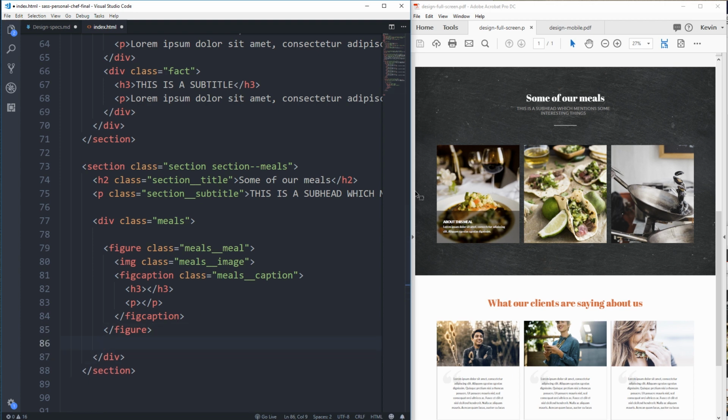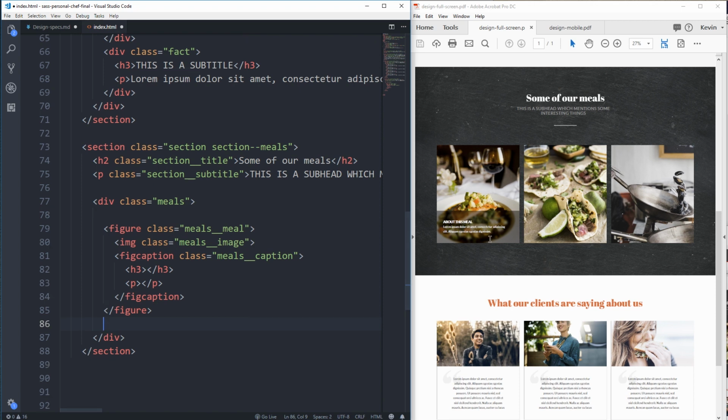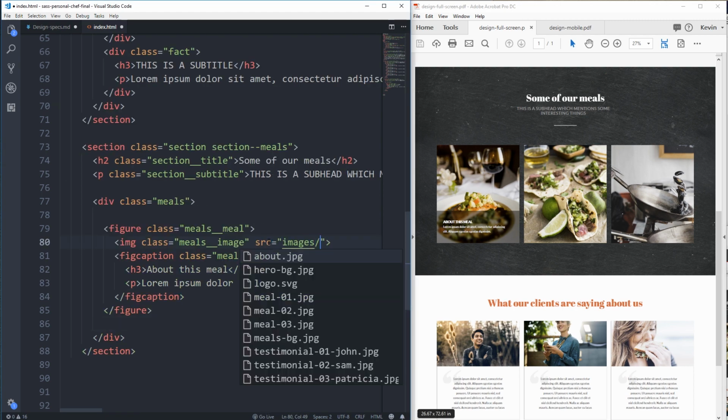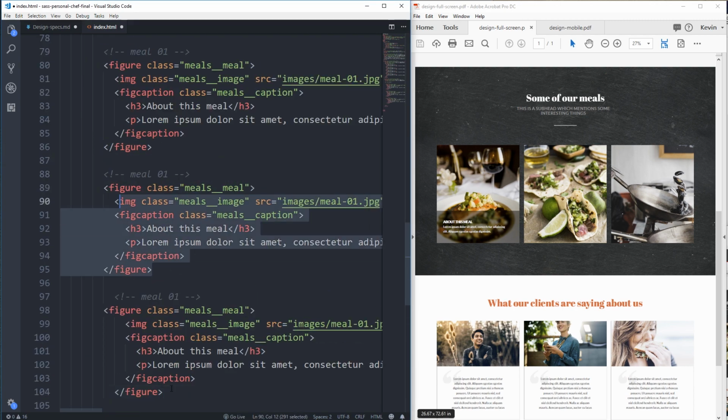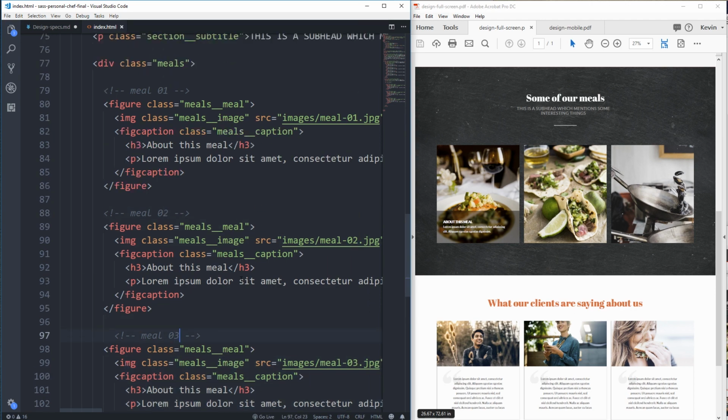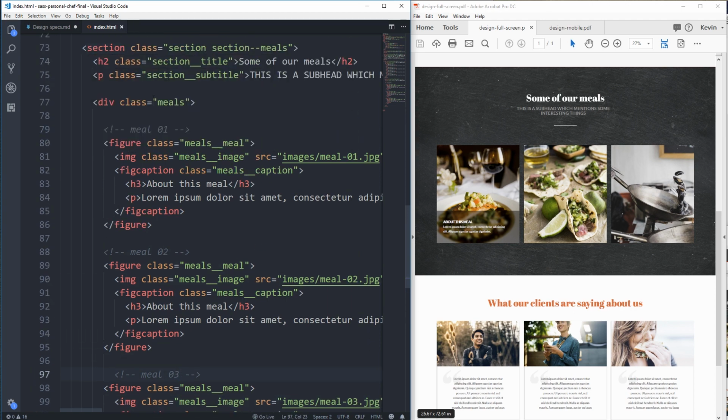I'm just going to fast forward a bit as I fill all of the information in here, and then we'll make sure we have 3 of them. And there we go, that section is done. So I have my section meals, it has the title there, it has the subtitle. Then I have a div class of meals, which is going to let me have 3 columns. And then I'm going to have a figure for each one. The figure has the image, and then a figcaption that has my h3 and my text. And then each one of those is identical.